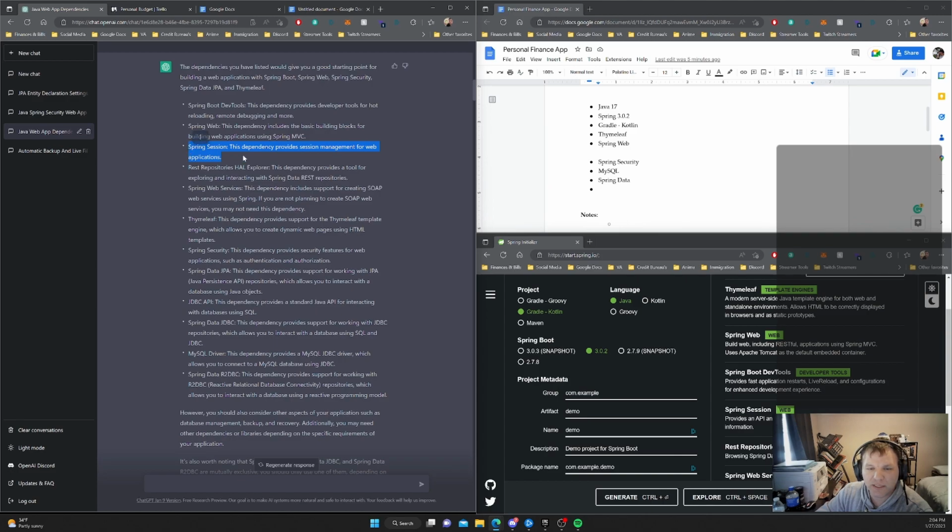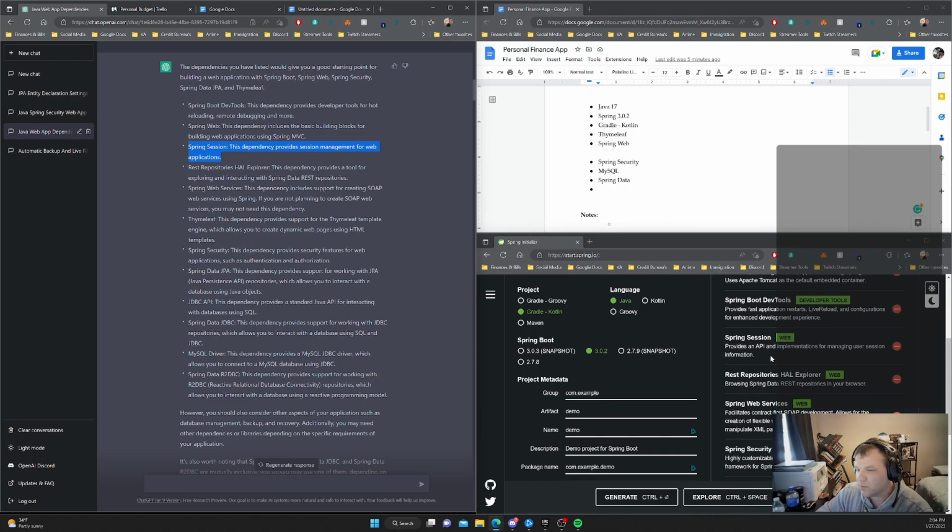Then we got Spring Session. This dependency provides session management for web applications. On Spring Initializr, it has it listed as provides an API and implementations for managing user session information. Then we have REST Repositories HAL Explorer. This dependency provides a tool for exploring and interacting with Spring Data REST repositories. On Spring Initializr, browsing Spring Data REST repositories in your browser.